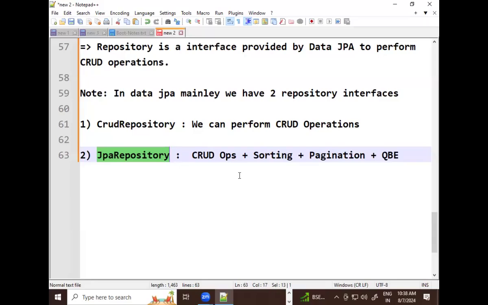Then what is query by example? When you want to work with filters in the application, then you need to create dynamic queries in the project. The query should change based on the filter condition. So when you have such a filter functionality in the project, then you can go for the query by example concept. Are you clear with my point? The same filter functionality, we can implement it with query by example.